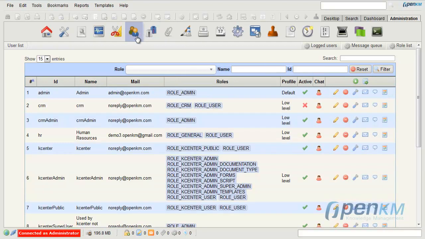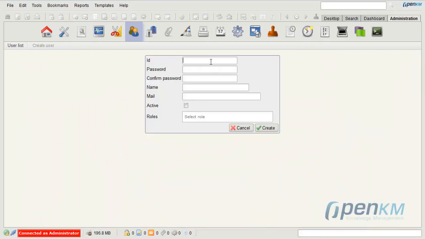Here we can see the user list with the following data: number, identifier, name, mail, the roles assigned to the user, the profile of the user, whether it is activated or not, connected or not to the chat of OpenKM, and the button to create new users.